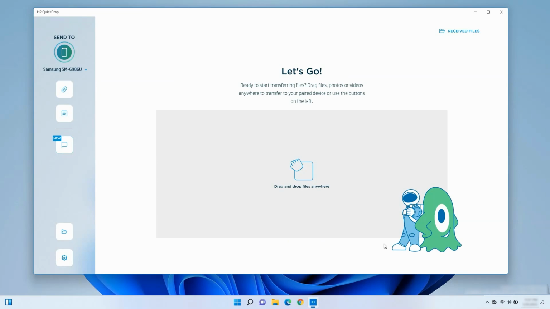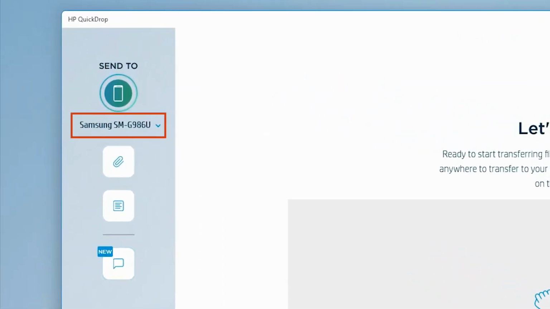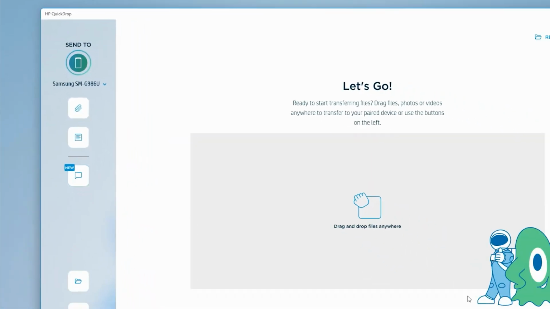On your PC, you can see which mobile device you are currently paired to in the top left. To add or switch to a different paired mobile device, simply select the option from the drop-down menu.